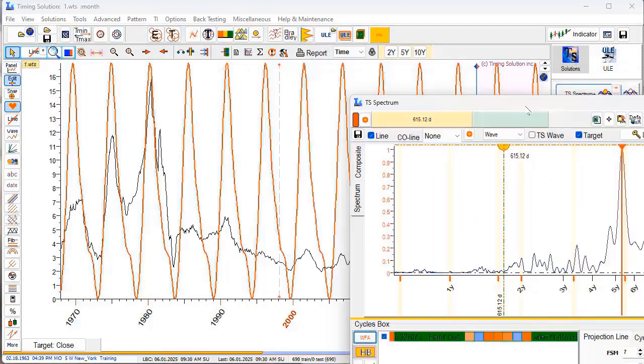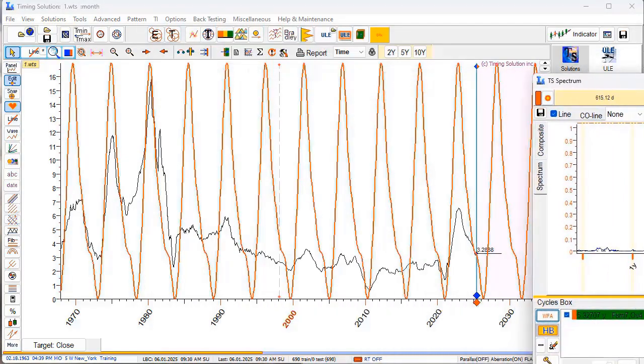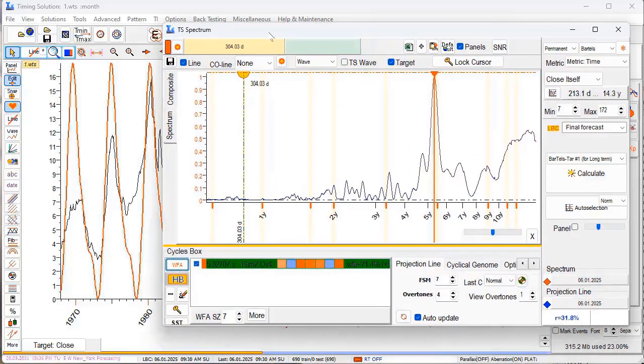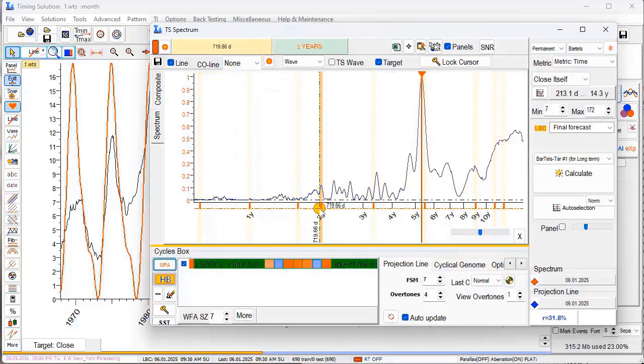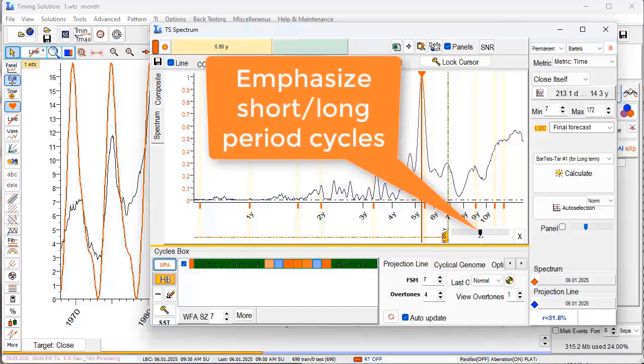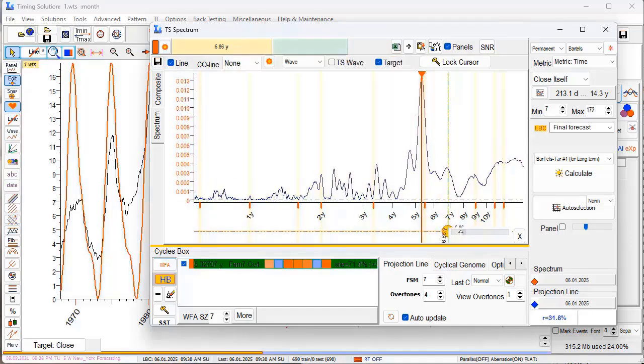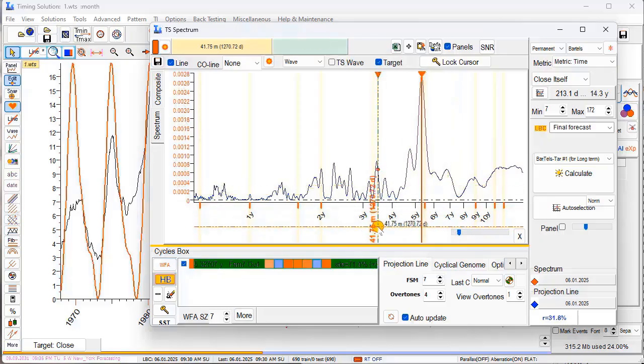And now in the main screen you can see how this cycle works in time. So this is a 5.3 years cycle. It works in time this way. Not bad. Next cycle. Let's check another cycle. You see, you can use this slider to emphasize these short-term cycles.